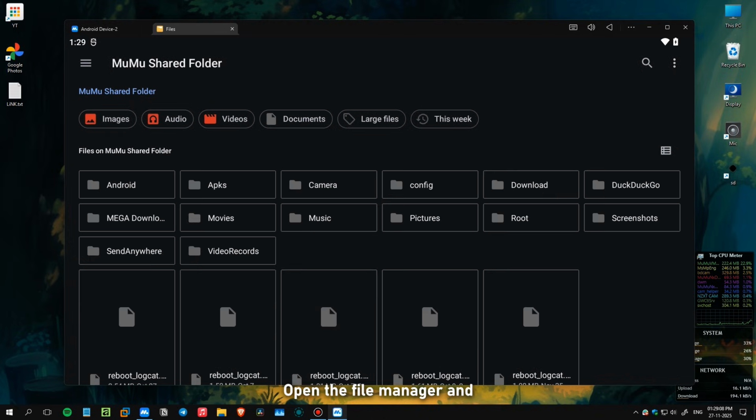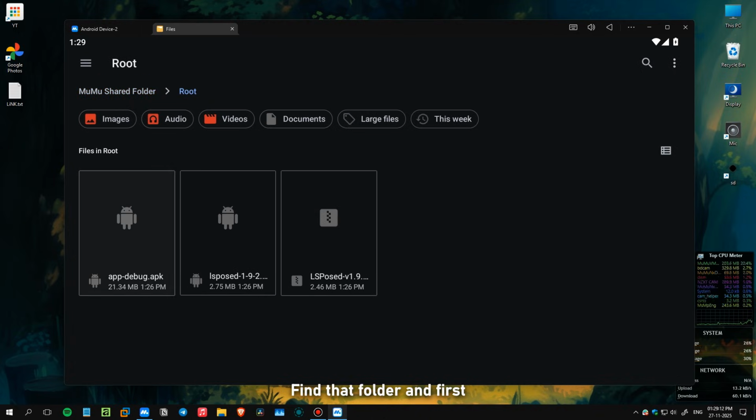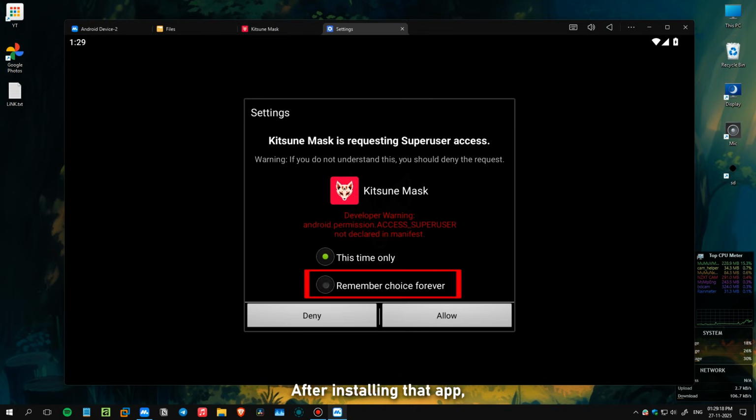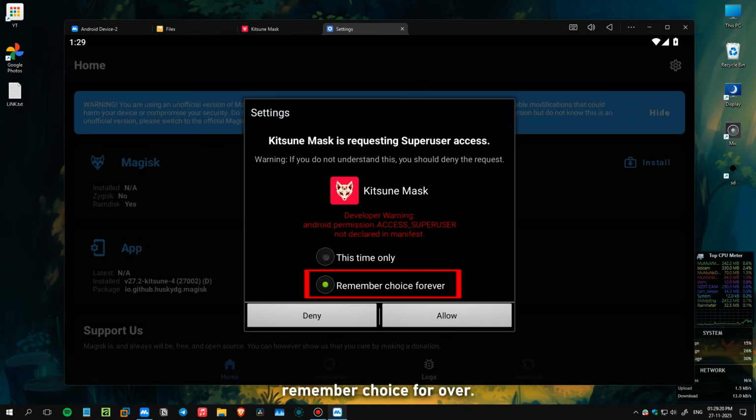Open the file manager and find the folder you moved here before. Open that folder and first install the Magisk app named app-debug APK. Now here you are seeing KitsuneMagisk, but don't worry guys, it's a Magisk app for the emulator, so don't worry about it. After installing that app, remember choice forever and tap allow.